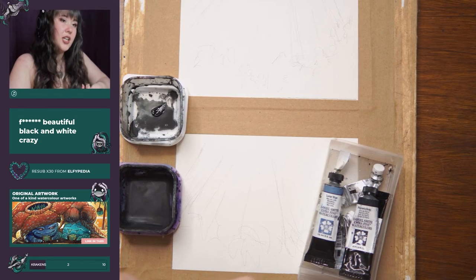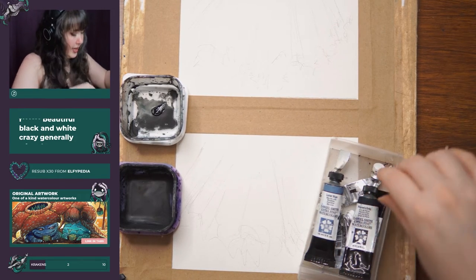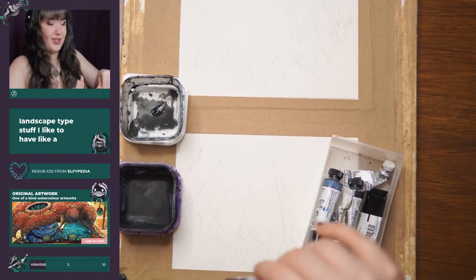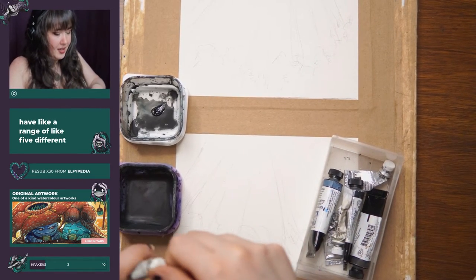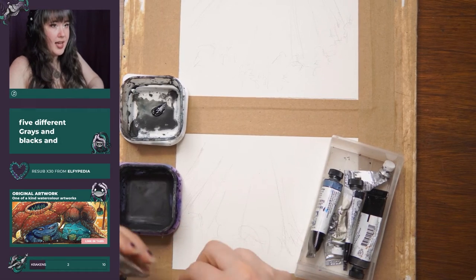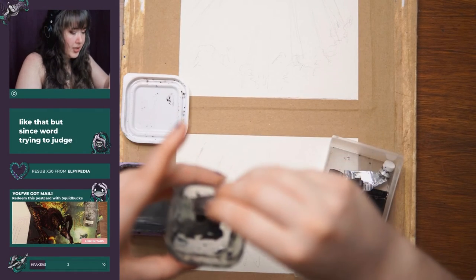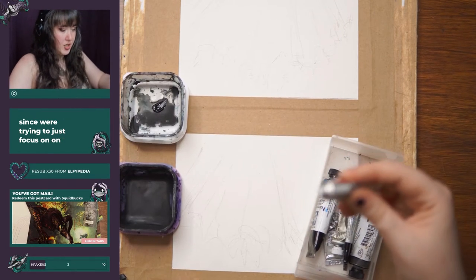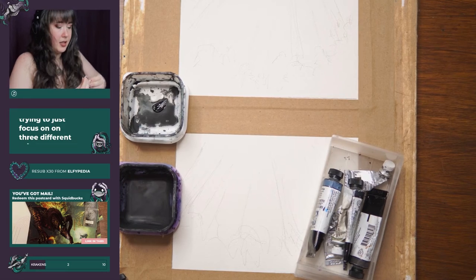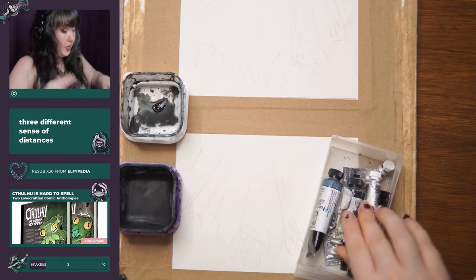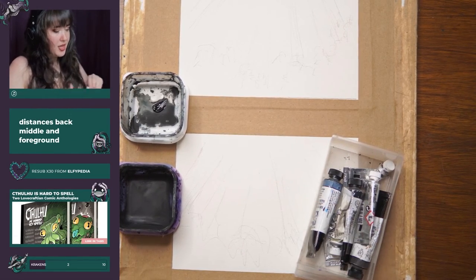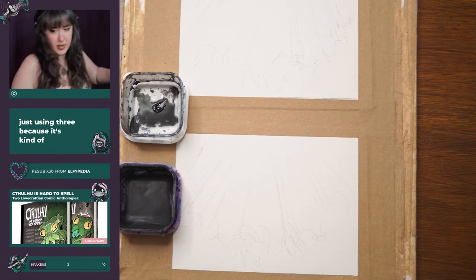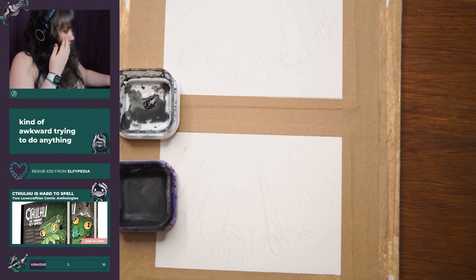And generally when I do grayscale landscape type stuff, I like to have a range of like 5 different grays and blacks and stuff like that. But since we're trying to just focus on 3 different aspects, like 3 different senses of distance, back, middle, and foreground, I think we can get away with just using 3, because that's kind of what we're trying to do anyway. So let's try to keep it with a 3.